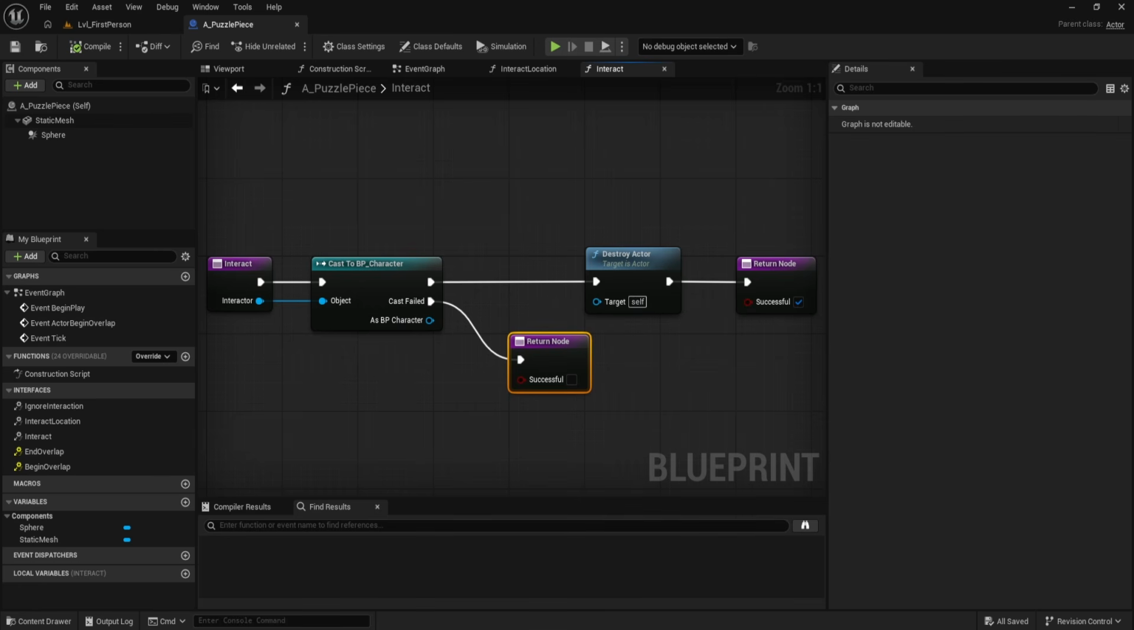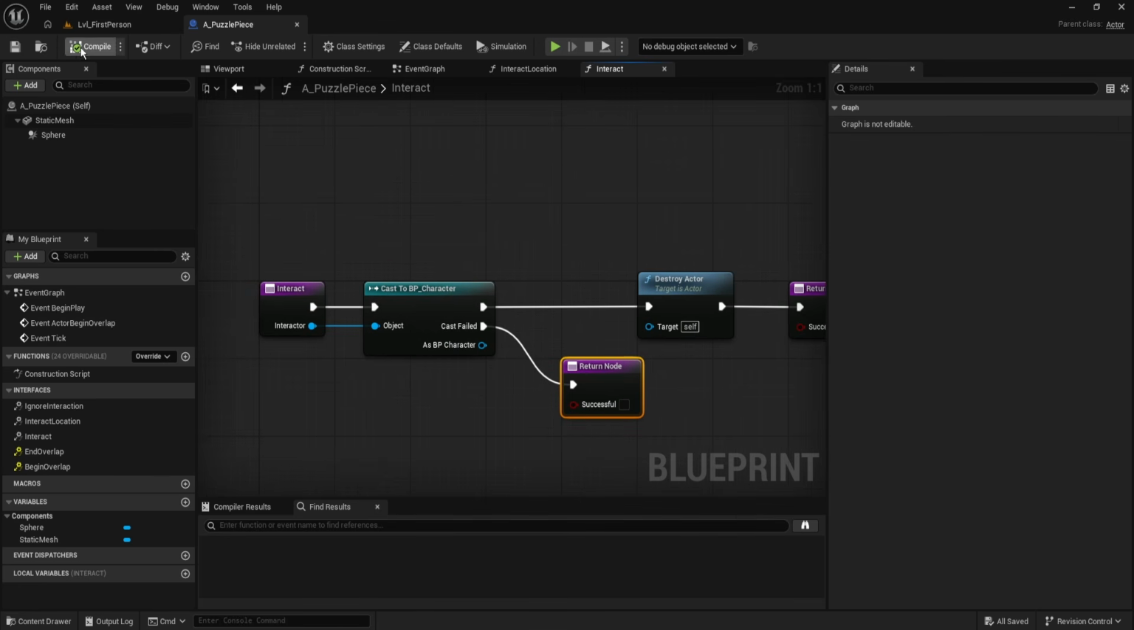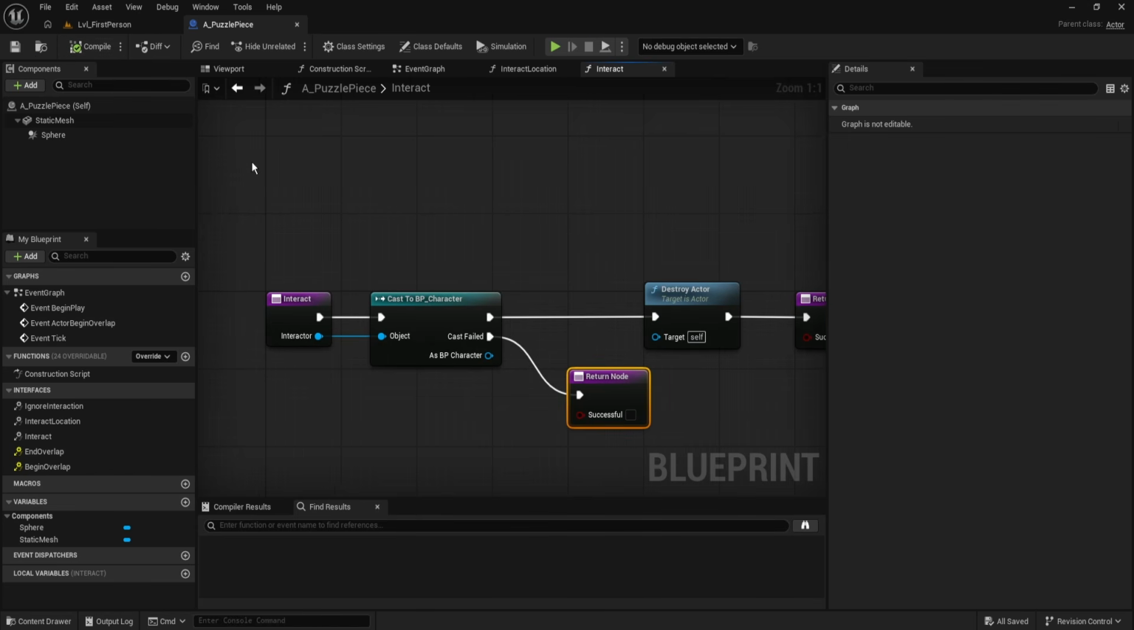And for end and begin overlap, we do nothing because that will be handled via the character itself, and we don't need it to do anything here. Because if you overlap, we're not going to change anything. That's going to happen in the UI. So the puzzle piece is done.